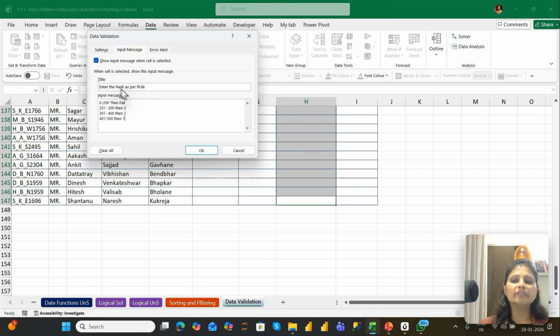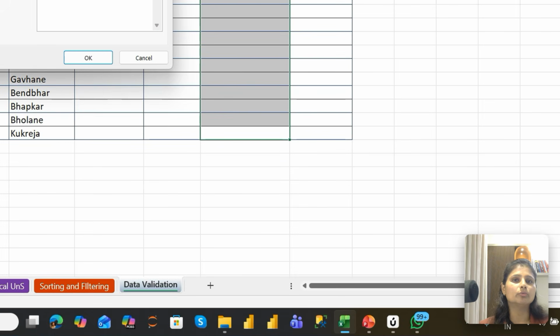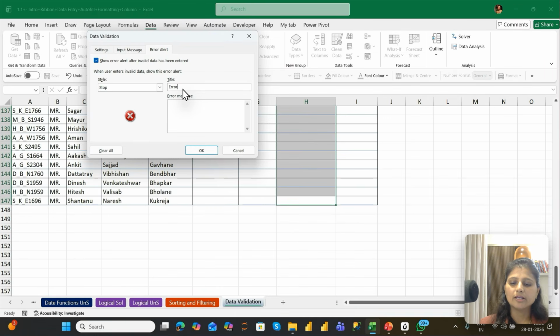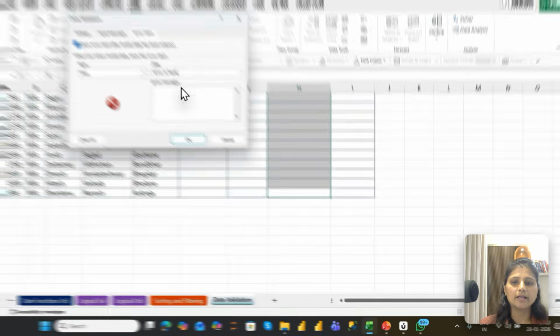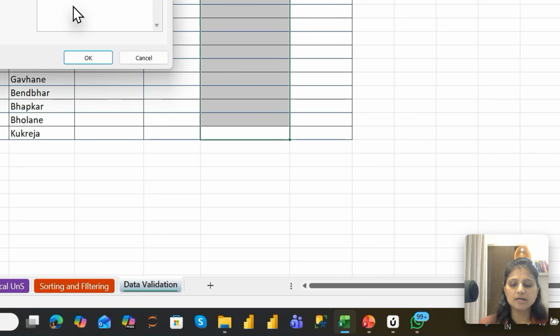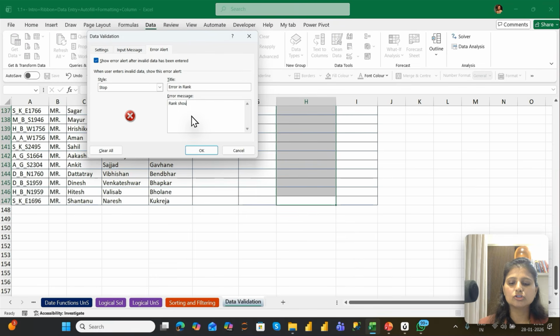Now, even if I give a message, what if the user is still not following and is writing something other than 1, 2, 3, 4? Then I can go to error alert and write my own error message, that is error in rank. Down below I can say rank should be between 1 to 4 only. Kindly check.